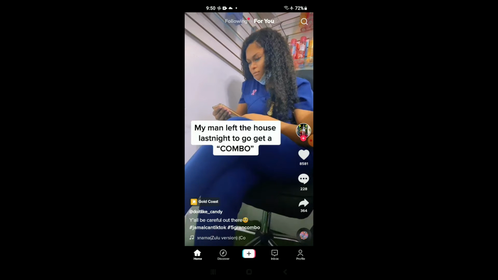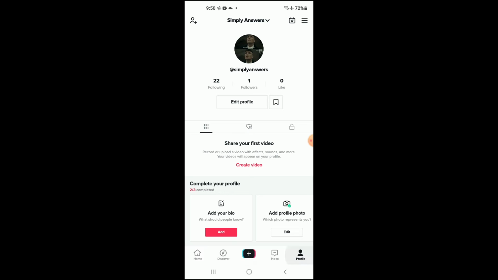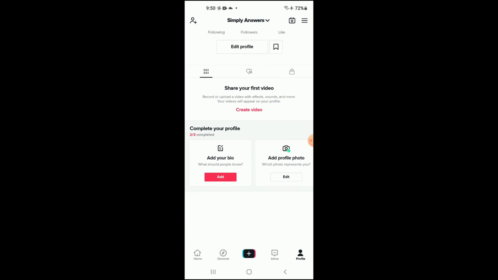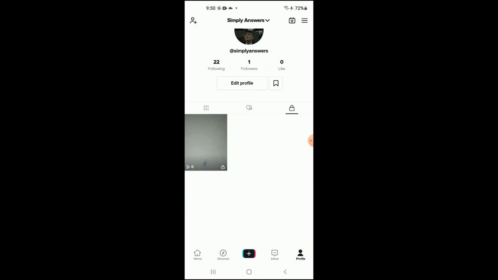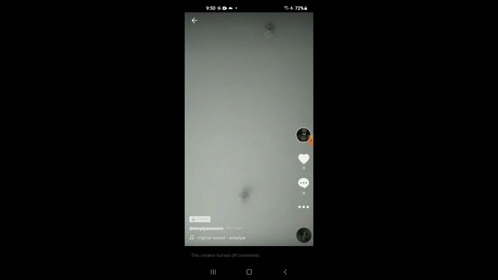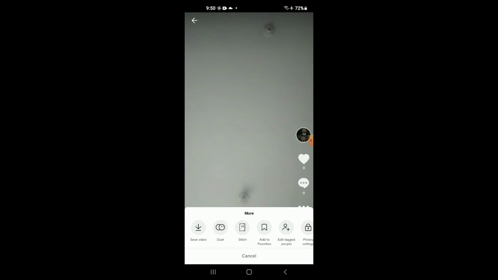Once in the app, you're going to tap on your profile pic in the bottom right hand corner. Then you want to tap right where you see the lock icon right here. And then you're going to select your video. And you want to tap on the three dots right here above your profile pic.